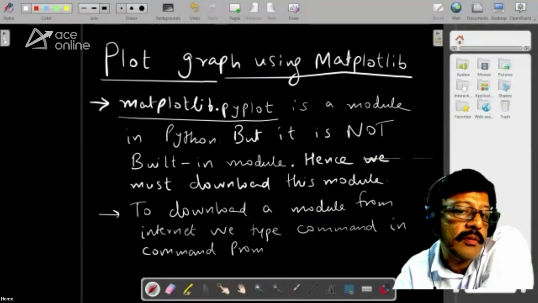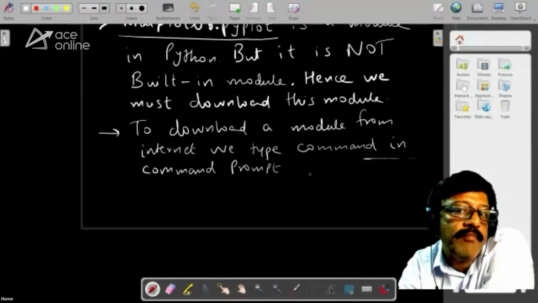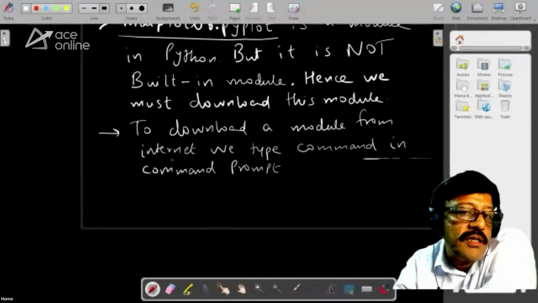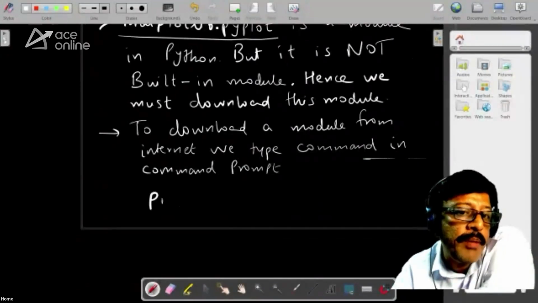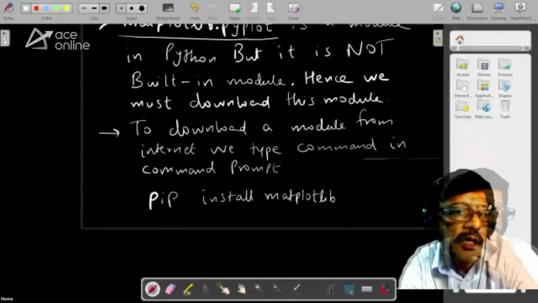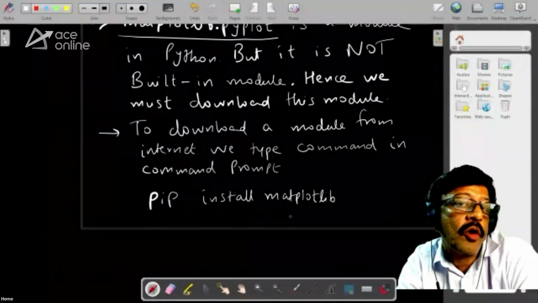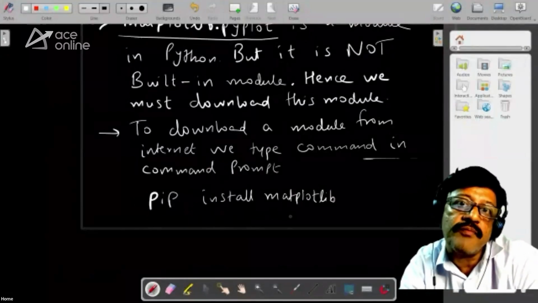I'll just take this up. Maybe my face is obstructing this. Okay. See, what is the command we give is pip install and then name of the module, matplotlib. Don't give matplotlib.pyplot, only matplotlib. But this is given in command prompt. So just bear with me. So this command we will give first: pip install matplotlib. Otherwise, we will not be able to plot the graphs.